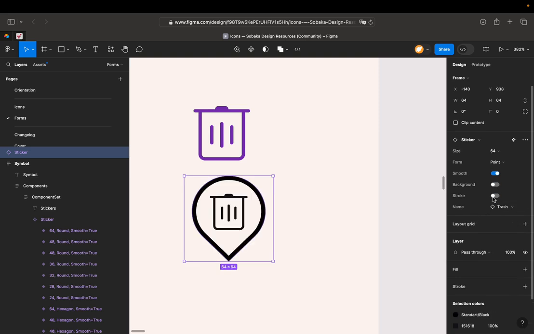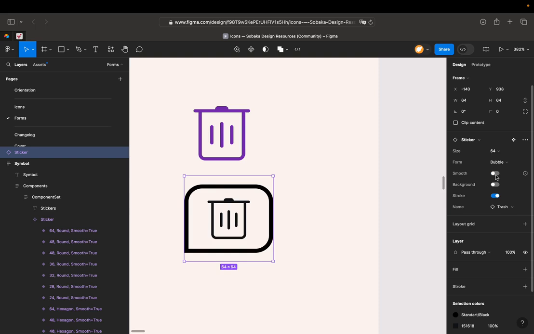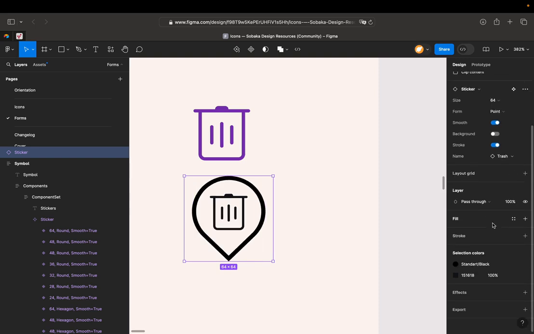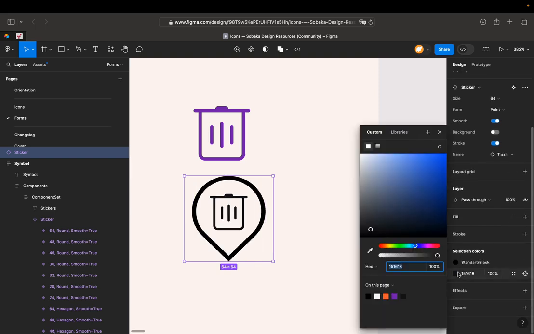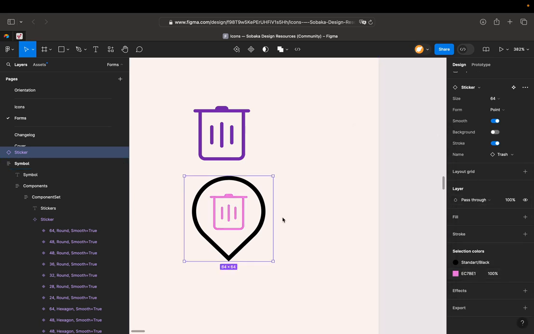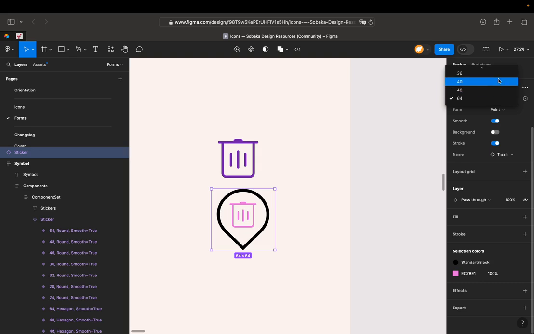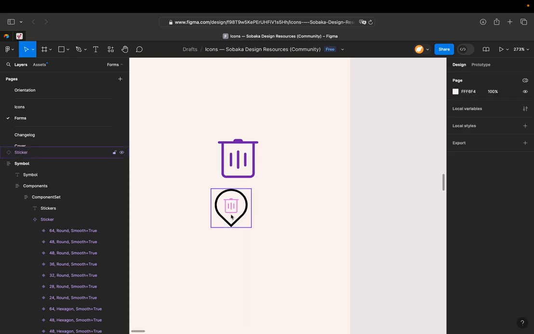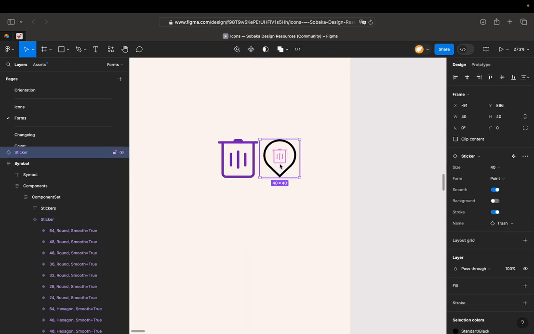No, we need stroke. Let's make it not black but, I don't know, blue, or again purple. Okay, and make it a little bit smaller. So here we have two different icons that we made just in 30 seconds.